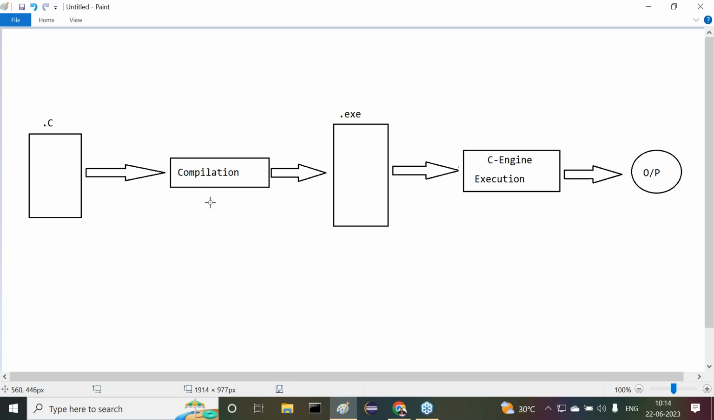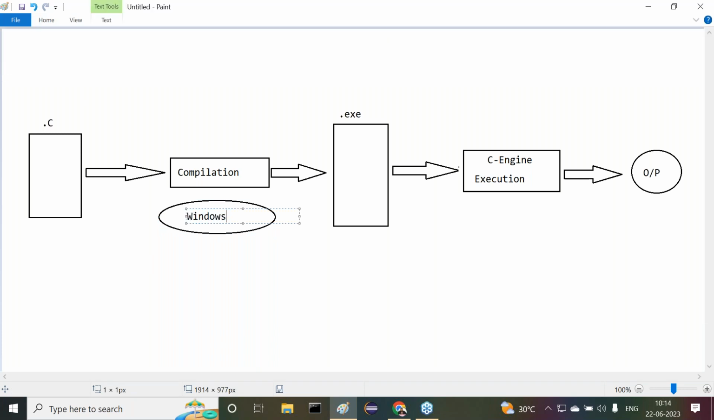Compilation is a process, so it requires an operating system. Execution is also a process, so it requires an operating system. For both compilation and execution, we require operating systems. Whether it is the same operating system or a different one comes later. First of all, an operating system is required to perform both compilation and execution. Now, for compilation, I want to use one operating system. For example, the Windows operating system.